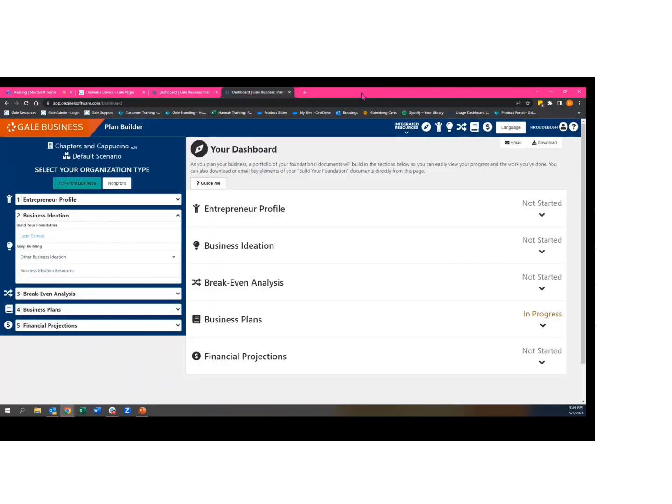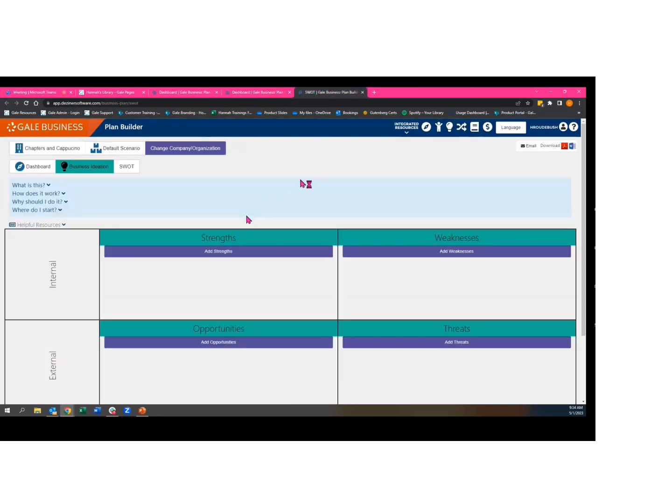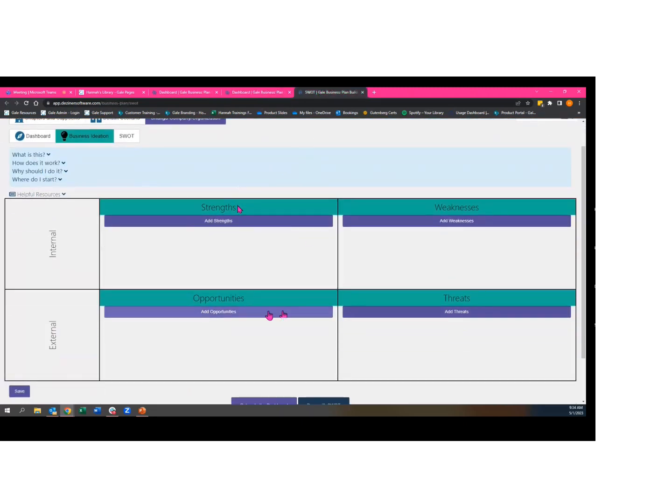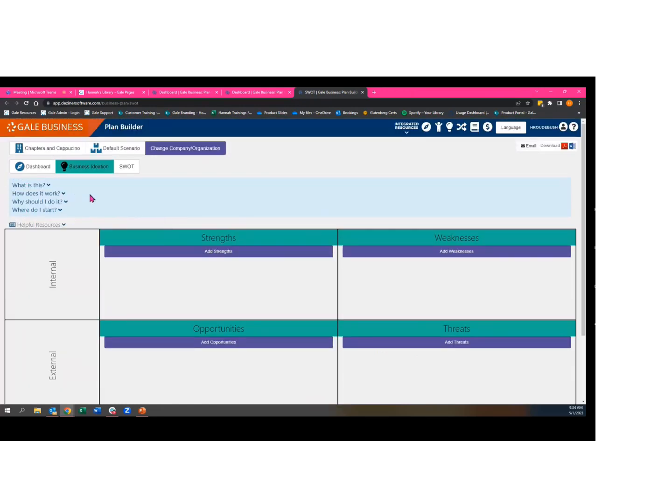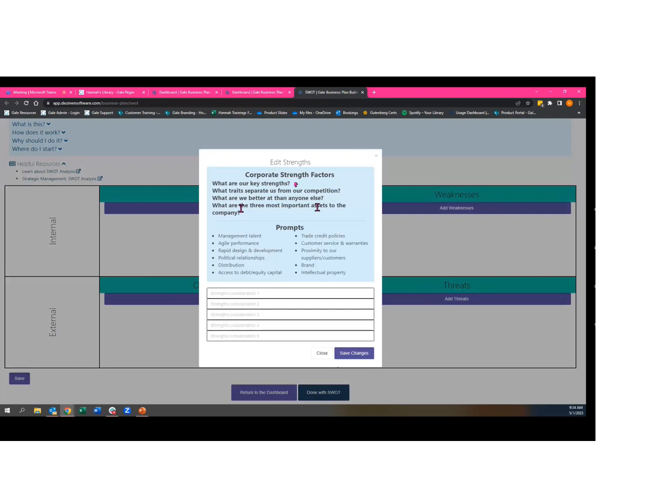Now we default to the lean canvas model, but there are also some other business ideation formats loaded into Plan Builder. So we have the full canvas model, which is a more extended version of what we just looked at. We have the strengths, weaknesses, opportunities, and threats chart. And again, it still has this blue sidebar. We have the helpful resources. And when I go into enter information, I'm going to be faced again with the prompts to help guide me.